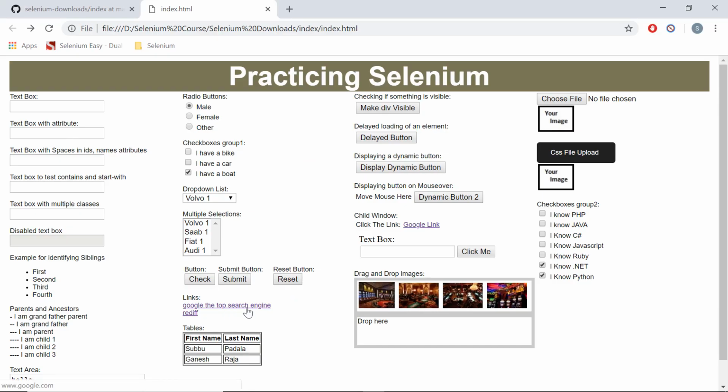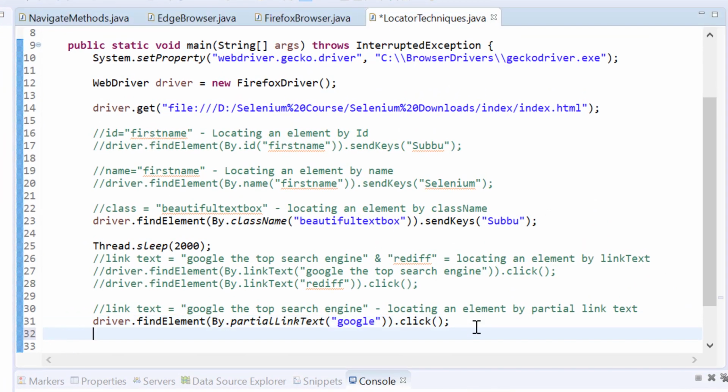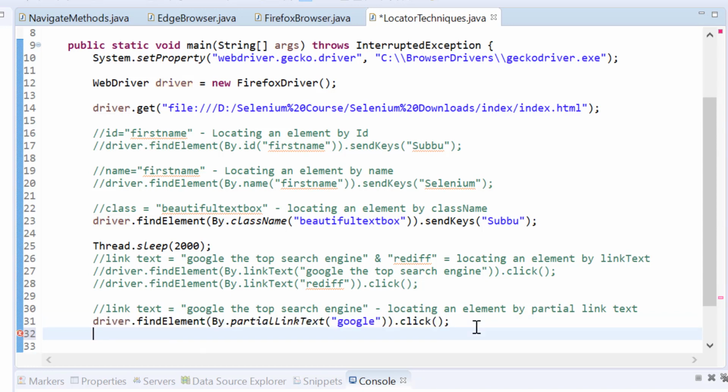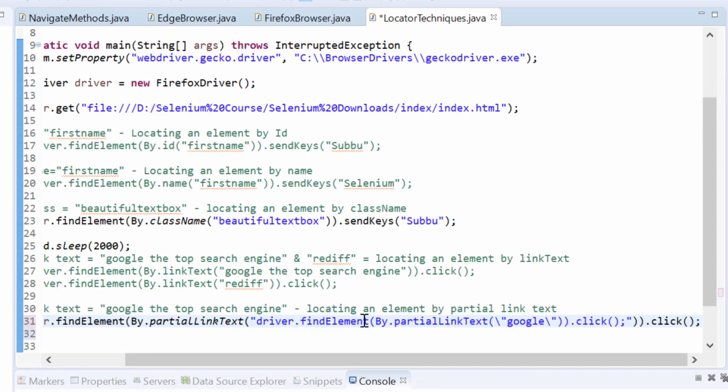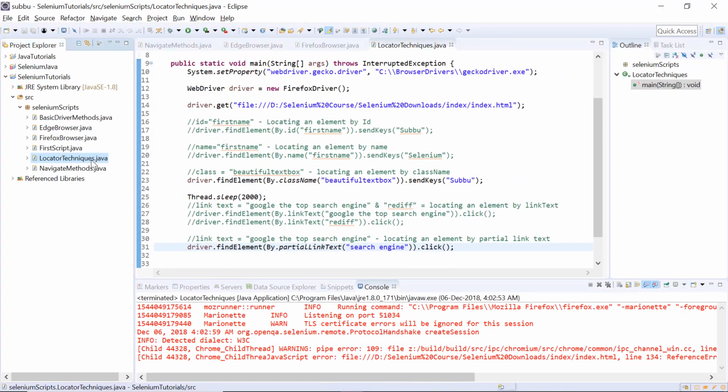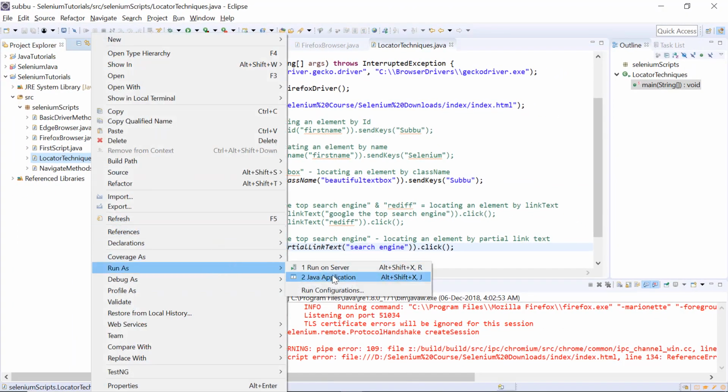Let's use another partial link text. Let's say I want to use search engine instead of Google. So what I will do is I will just copy this one. I will just replace this one with search engine. So let's see what happens in this case. In this case also, it should identify this partial link text and it should click that link. So let's run this one. Run as Java application.